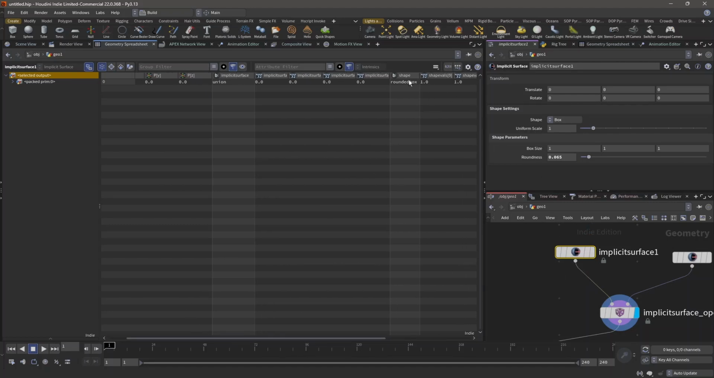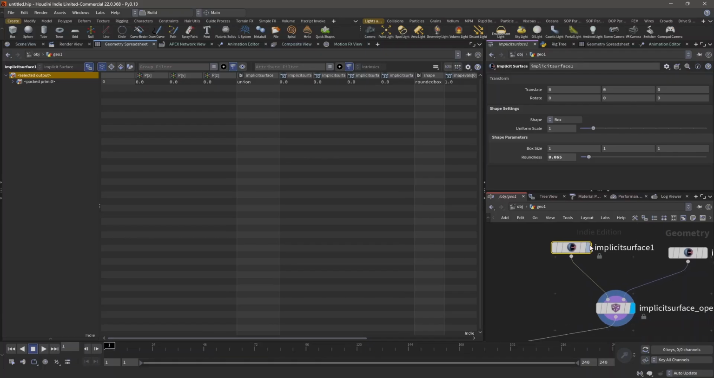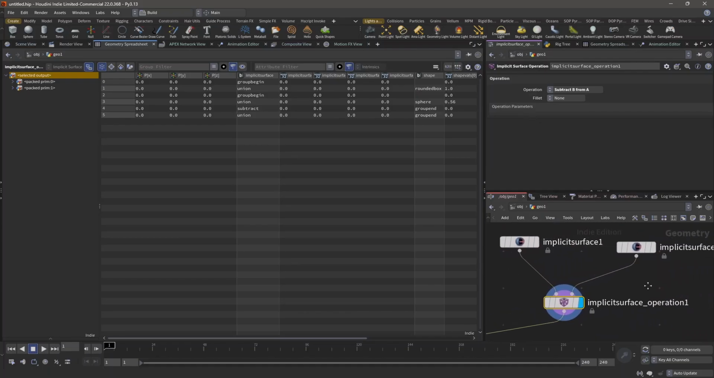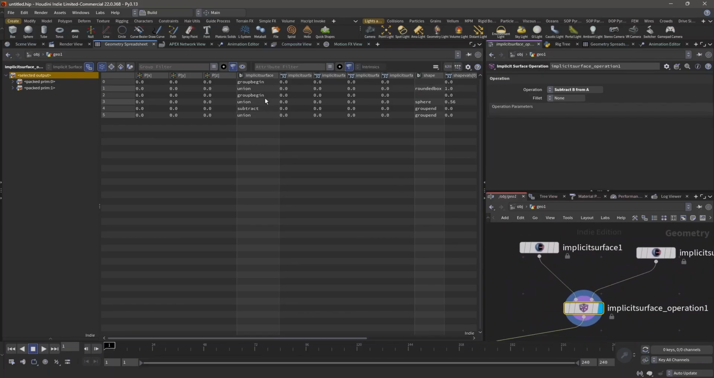On this node, it is a rounded box, and we union that, which means we add that to our implicit surface, which creates this basic single object. But when we do an implicit surface operation between multiple surfaces, you will see a chain of procedural implicit surface operations being built over here.